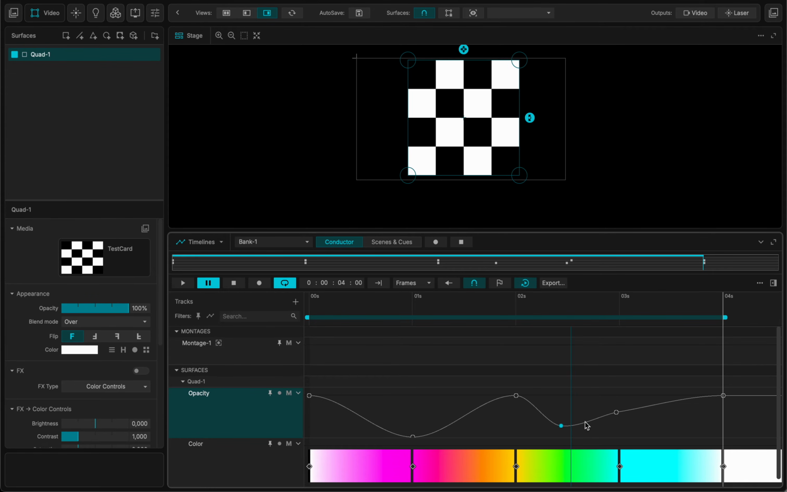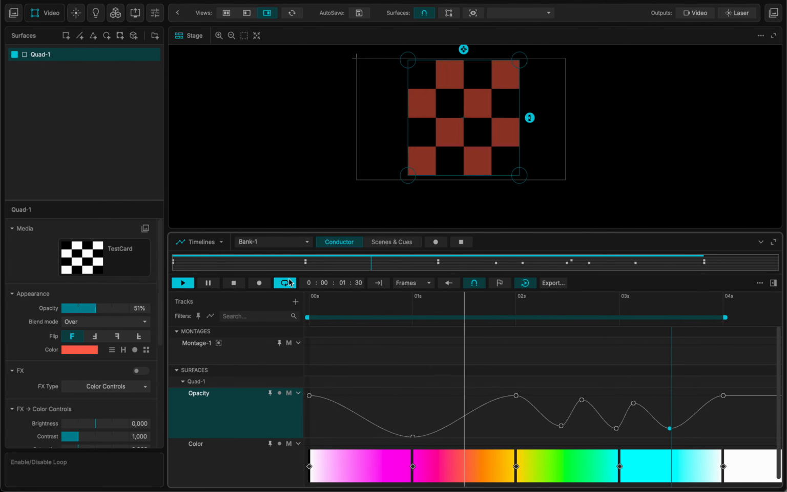Add something just for the sake of the tutorial. Let's say something like that. Okay, and now it's looping. If I press play, you can see it's changing the color and the opacity. And like that, I can have multiple tracks and access all the parameters of MadMapper within one master timeline.